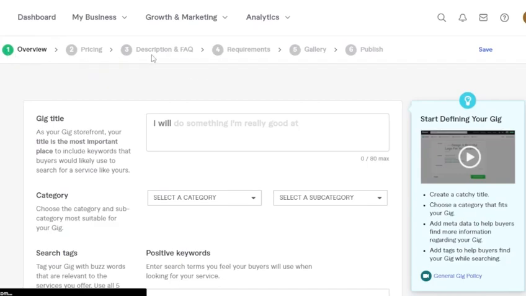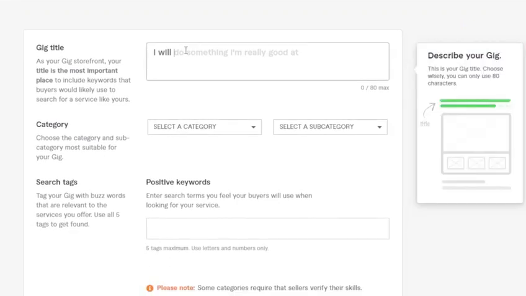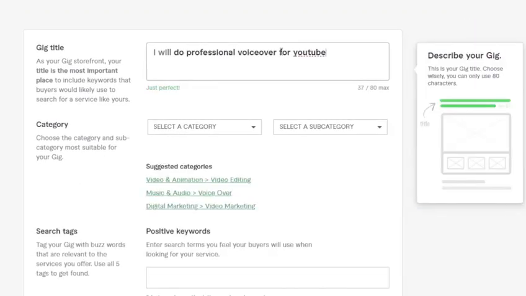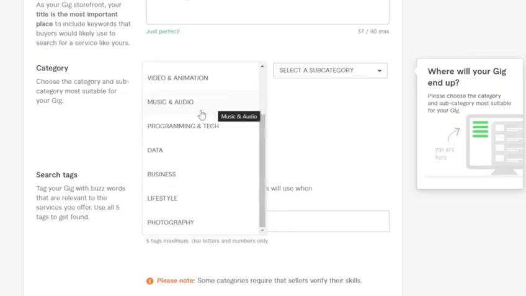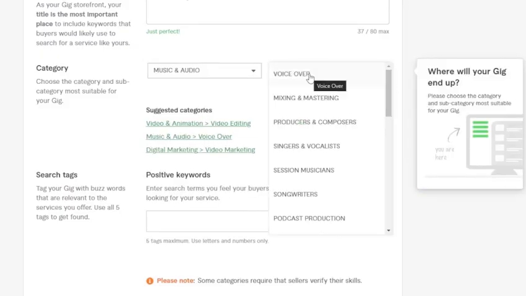Avoid vague titles like "I will do anything," and instead use something like "I will do professional voiceover for YouTube." Use keywords that buyers are likely to search for so your gig shows up in search results.